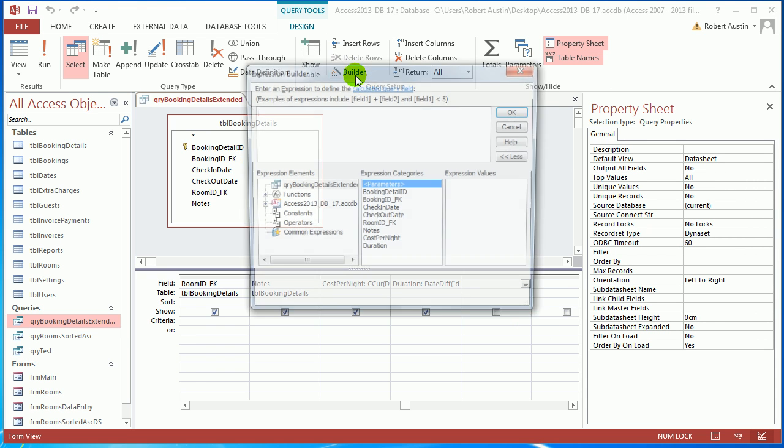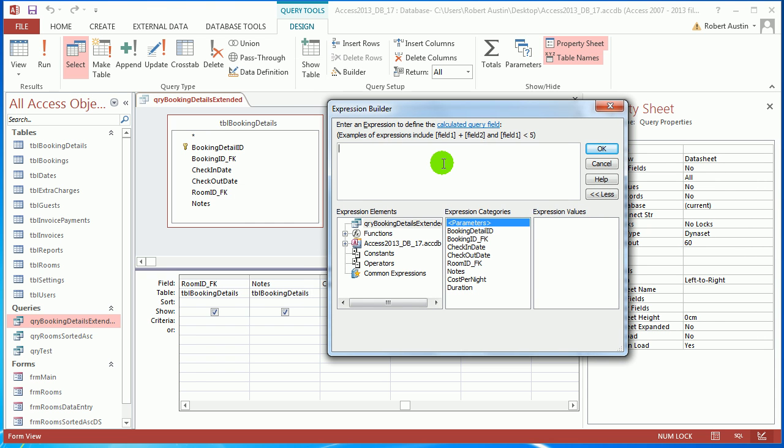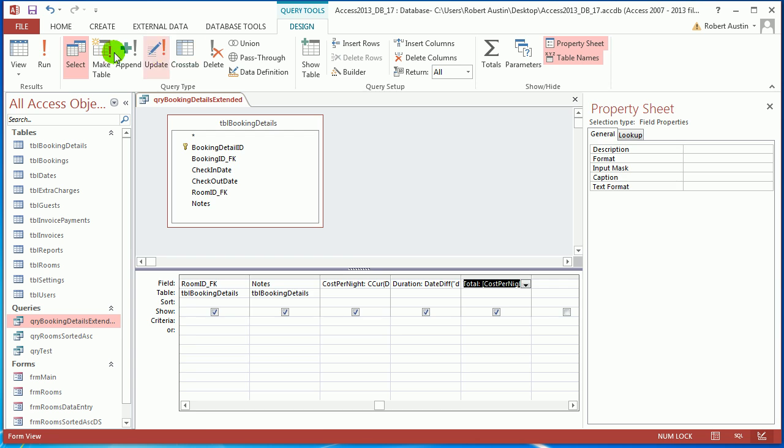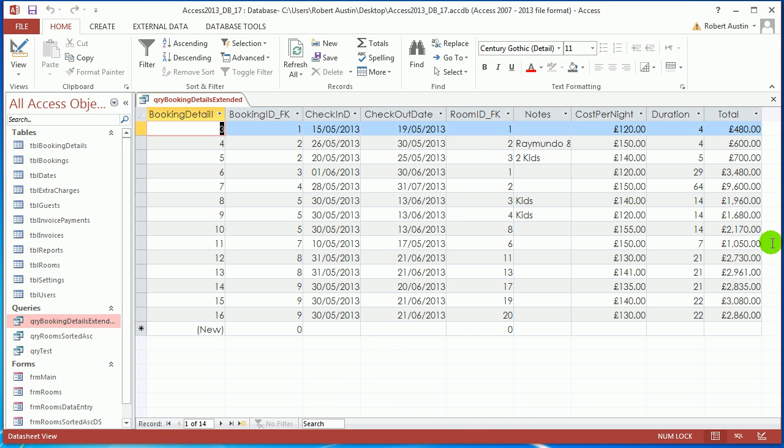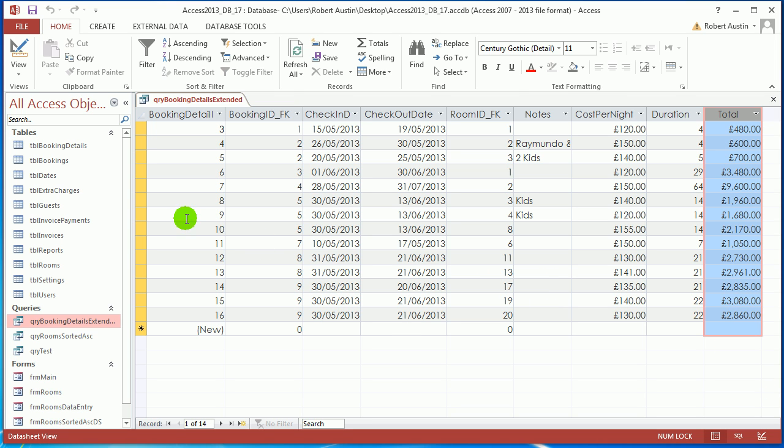So in order to work that out, we click in here. Let's create a field called total: cost per night times, that's the asterisk, duration. Okay, run, and we get that total field here, which is great. I'm going to elaborate on this a little bit, but before I do, I want to point out one thing that's quite important.